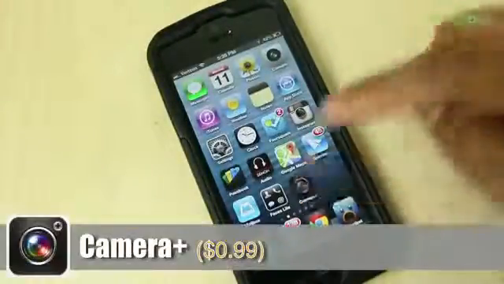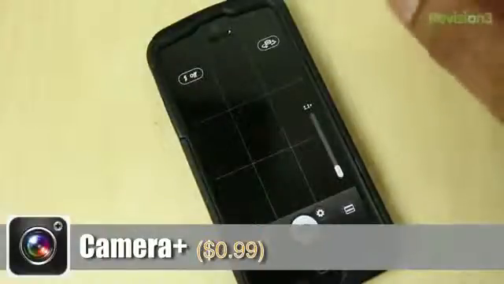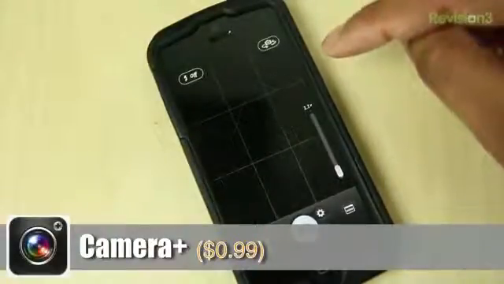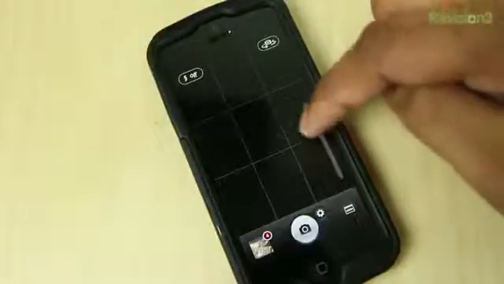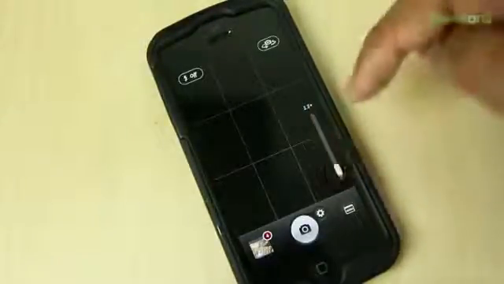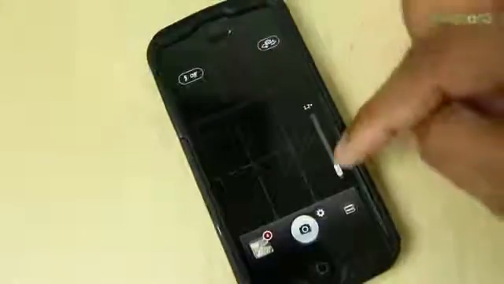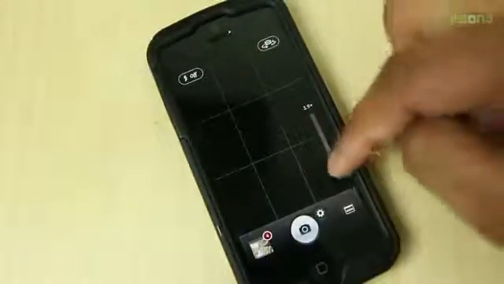All right, now the last application I'm about to show you is called Camera Plus. Now this of course replaces the stock camera application in iOS, but I really like this app because it has a lot of cool features. One of the things is that you can control the digital zoom just by using the slider, whereas normally in the camera app for iOS you have to pinch zoom, which doesn't really make a lot of sense when you're in the real world of taking pictures.